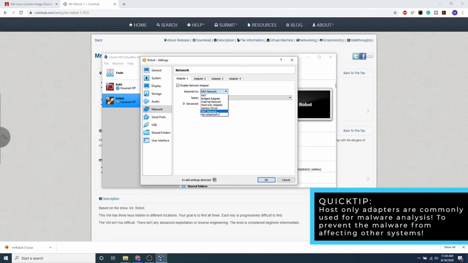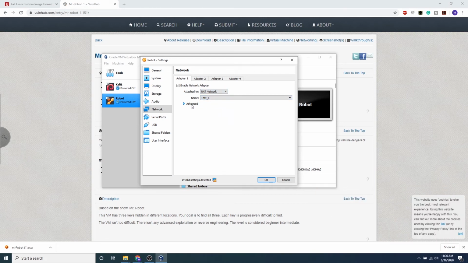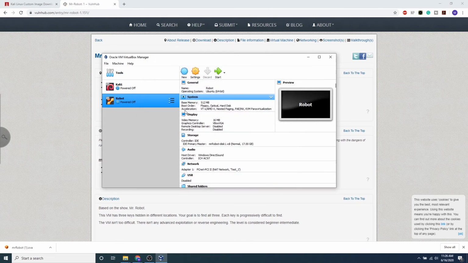So we want to make sure it's NAT network. Make sure that it's the correct network, test_1. Make sure that advanced settings say allow all, and we should be good to go. Go ahead and click OK. And we can start this up now and it should work properly.